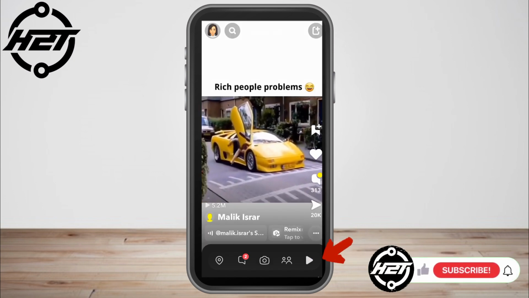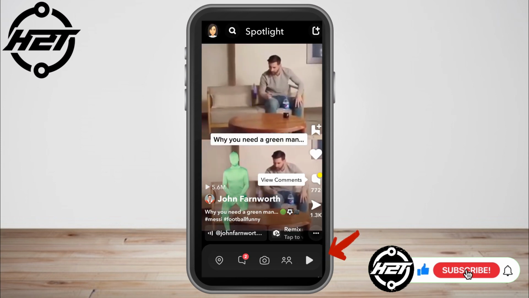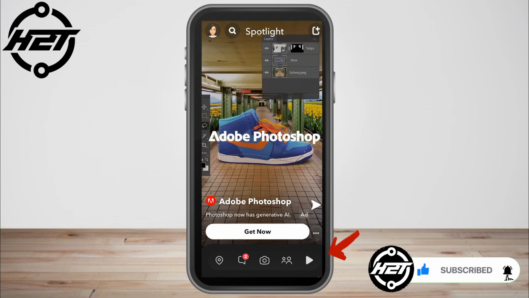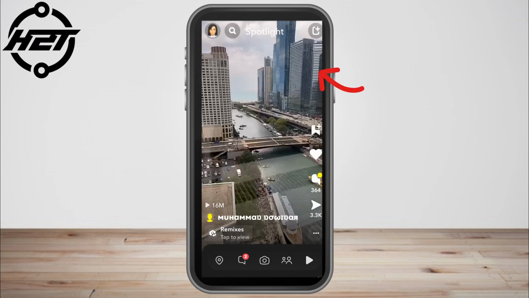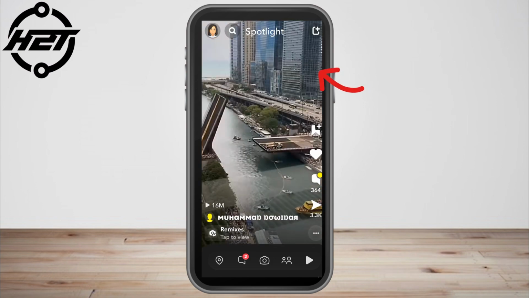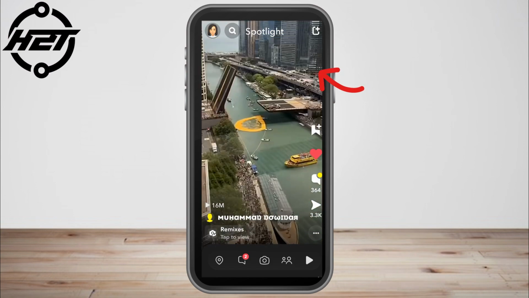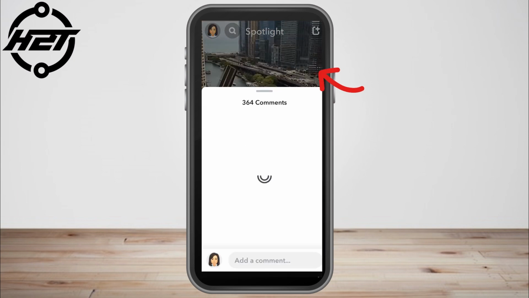The content you see on the Snapchat Spotlight tab is determined by an algorithm that, similar to TikTok's, shows you what it thinks you'd like to see based on what you've previously watched and how long you watched it.